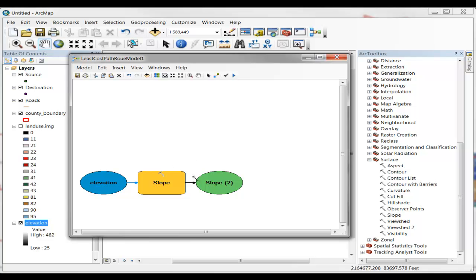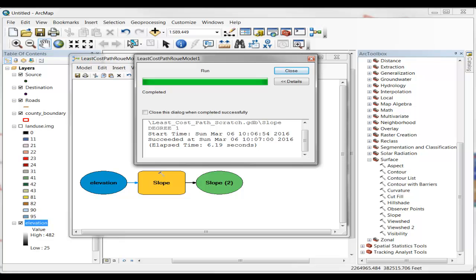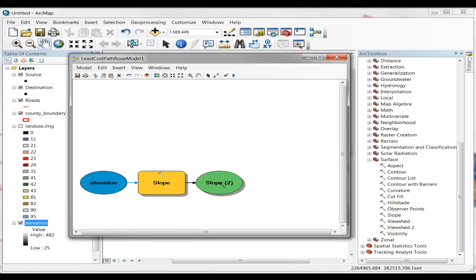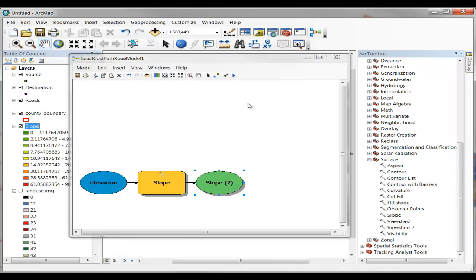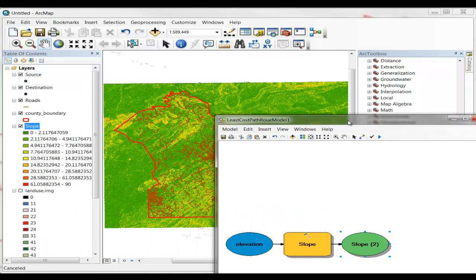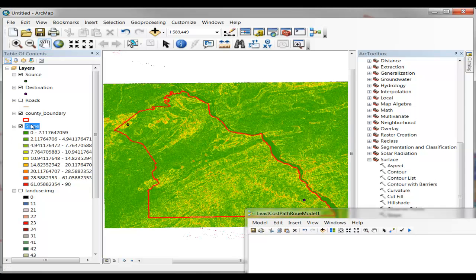Now to run the model, you simply come up here and hit the run button. And what you'll see is the model will run. You can watch it run. When it's done running, you can close this dialog, and then you're going to right click on the output where it says slope, and select add to display. And when you add it to display, we can move the model builder window out of the way, and then we can just turn on, there's our slope. So right away you can see some areas between our source and destination where we have some steep slopes.